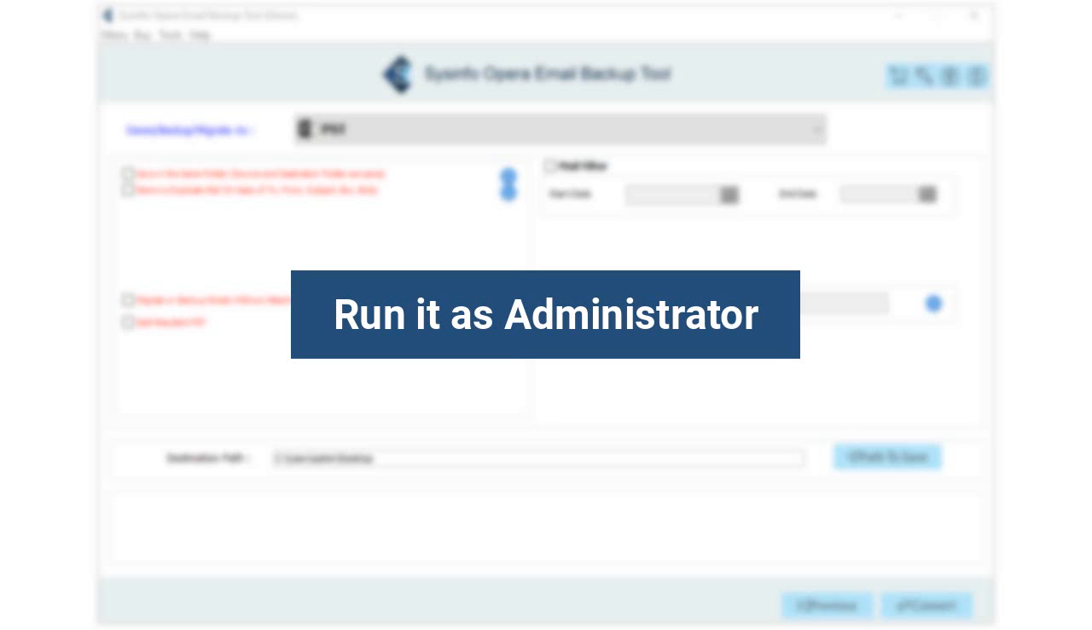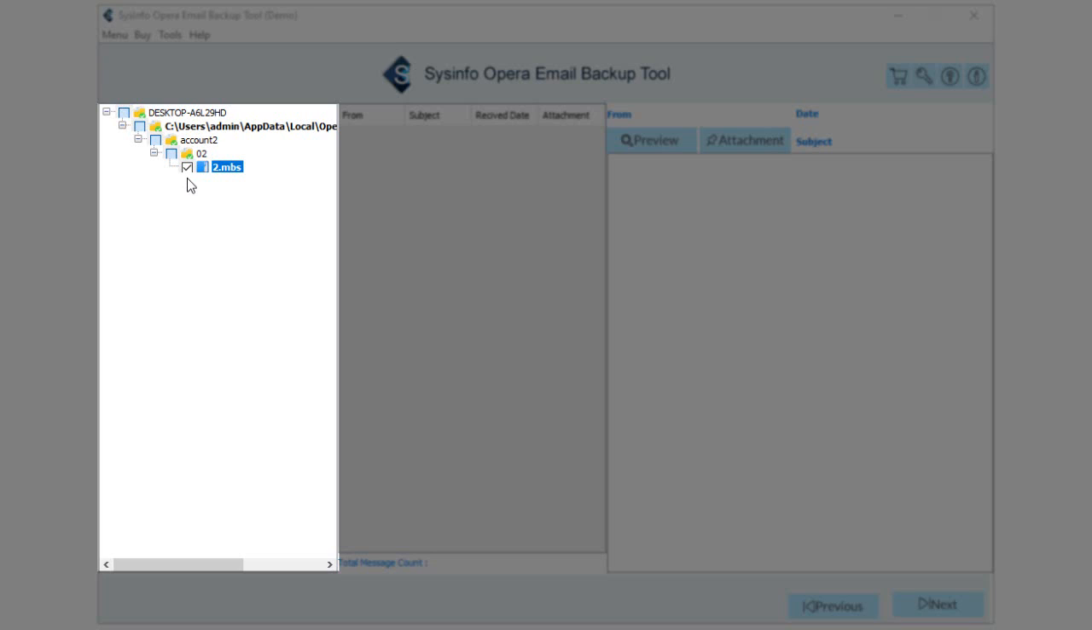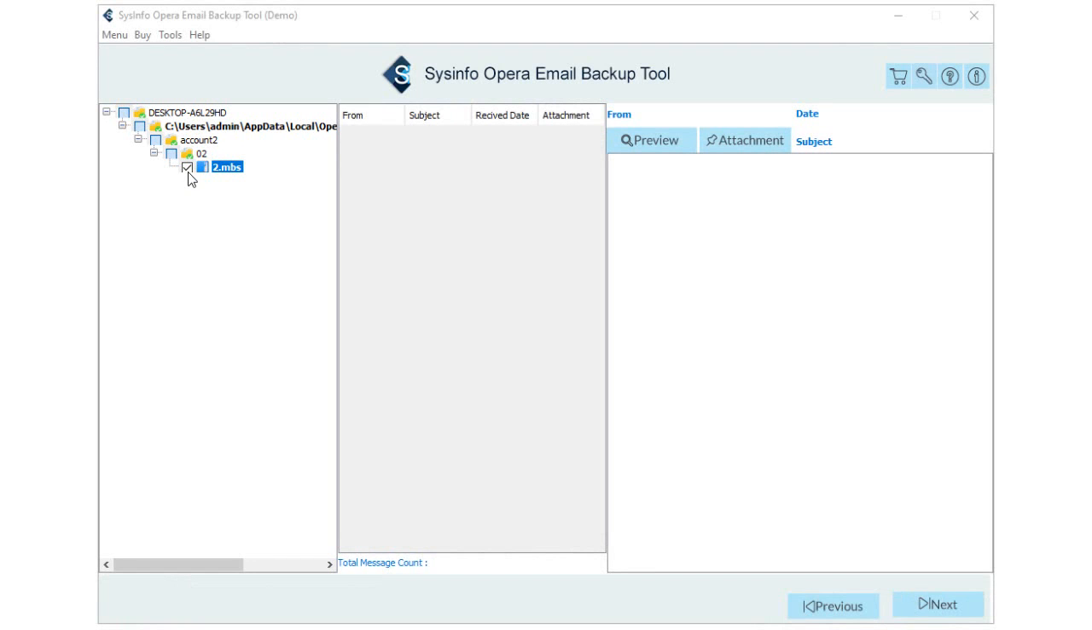Then run it as an administrator. The software opens with a tree structure containing all the Opera account folders. Let's choose the folders that you want to back up or migrate. Here, you can also preview the mail and their attachment files and click Next to proceed.